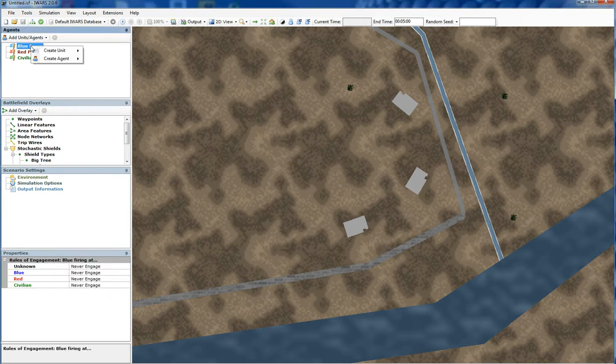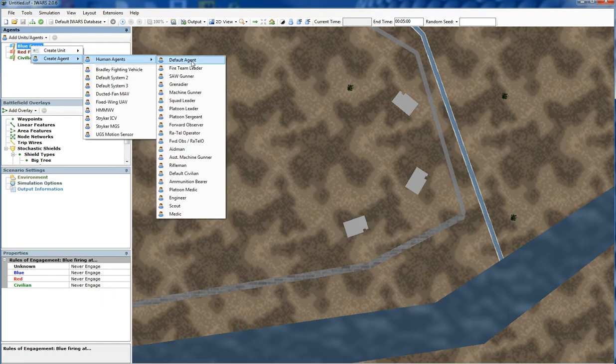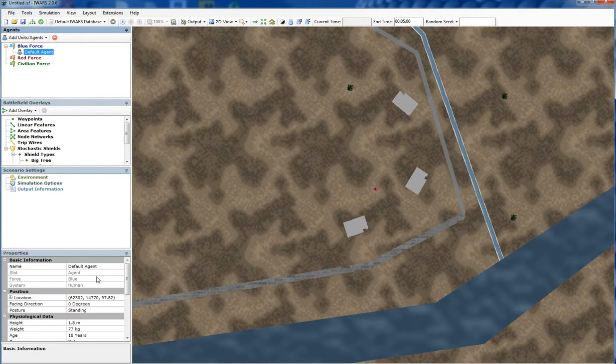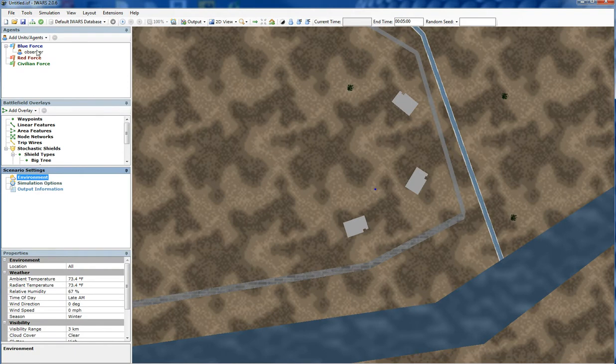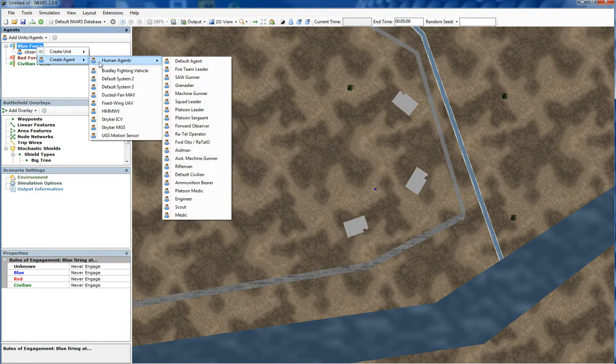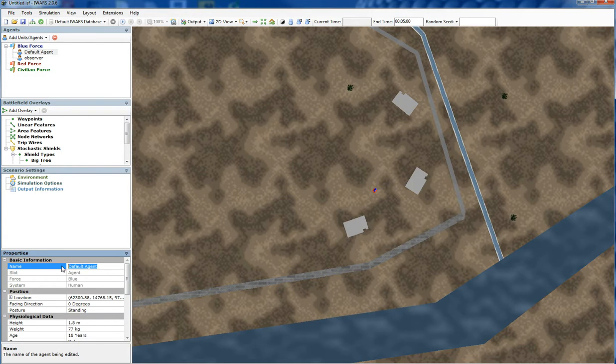And I'm going to go ahead and make myself a couple of default units. So I go to create agent, human agent, default. And I've got my first one here. I'm going to make this the observer. And then I'm going to go ahead and make another one, and I'm going to make this one the MLRS. We'll say MLRS gun or system launcher. There we go. So now I have an MLRS launcher and an observer. So my observer, I'm going to put them here, and then my launcher, I'm going to put behind the building.